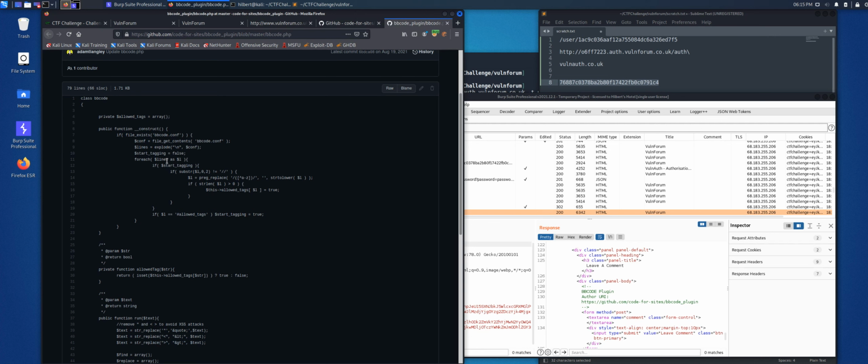And so start tagging is set to false, so it won't run this. And then if #allowed tags is in that conf file, it'll set start tagging to true. And then the next time through the loop, it'll check this code. So anything in that conf file on the line after allowed tags will reach this area of code.